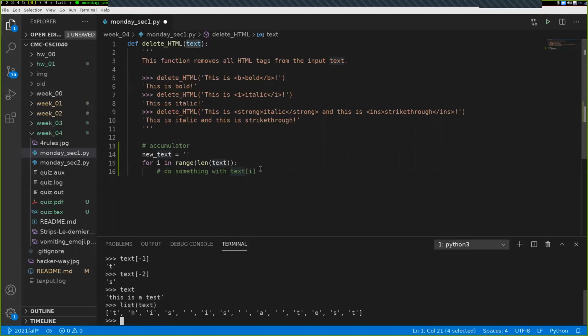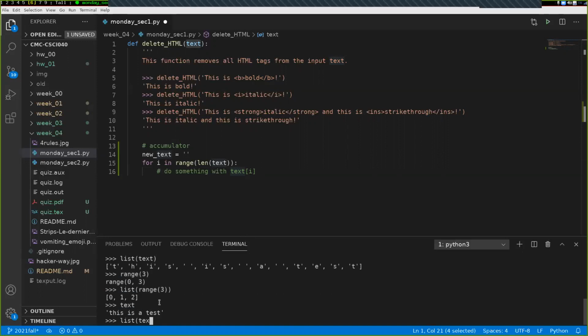Was there a question? You're converting with the list function. So yeah, when I do something like range 3, I could convert that into a list to see what are the actual elements inside of the range 3. With the text, I can also convert that into a list like this.